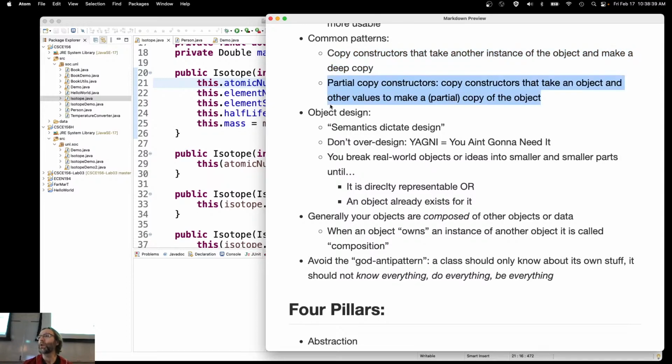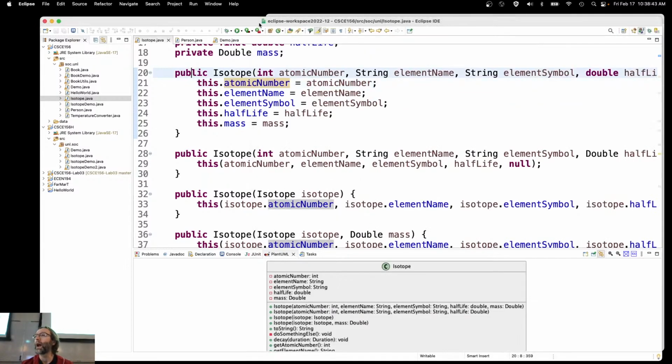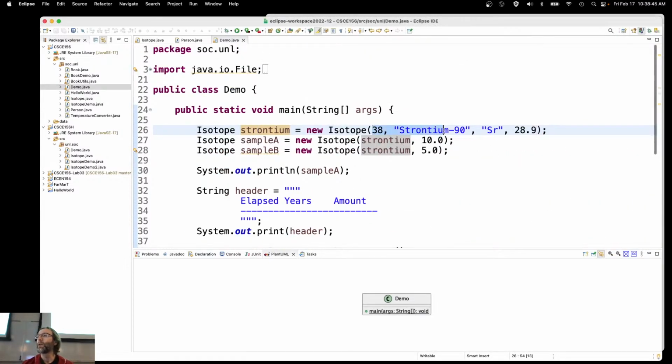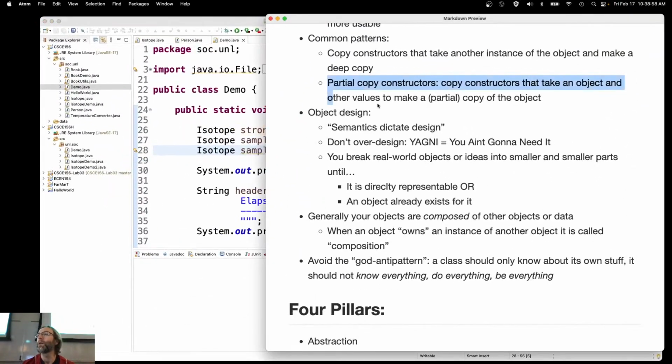We also had partial copy constructors, in which I did want to create a copy of an isotope so that I didn't have to repeat myself, 38 strontium 90 SR 28.9, right? And I just passed that off, but I did want a different mass. I wanted 10 kilograms here, 5 kilograms here. Right? That's going to be a very convenient pattern for you to use, especially in your projects.